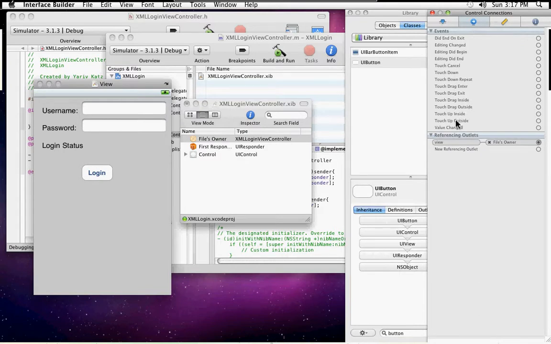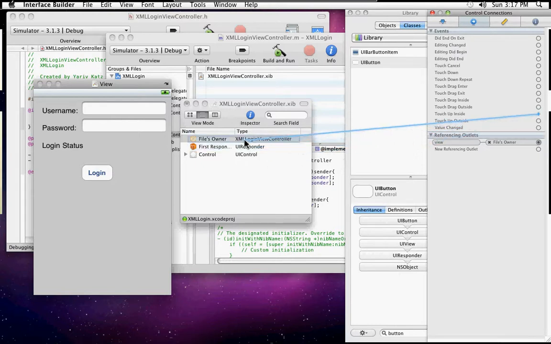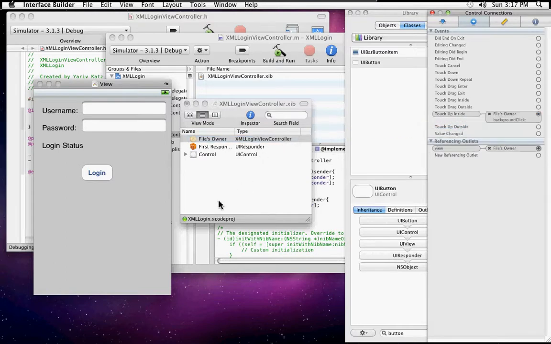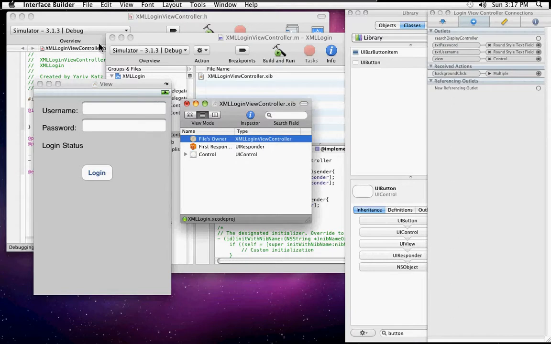So for clicking, we'll use the Touch Up Inside event, and I'm going to drag from here to the File's Owner again and click backgroundClick. So everything is now connected. Let's save that.